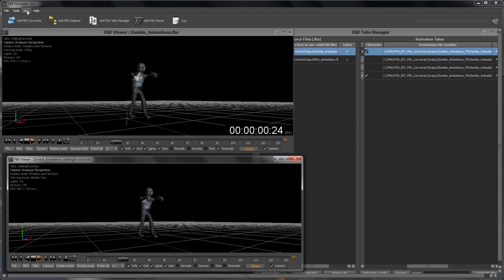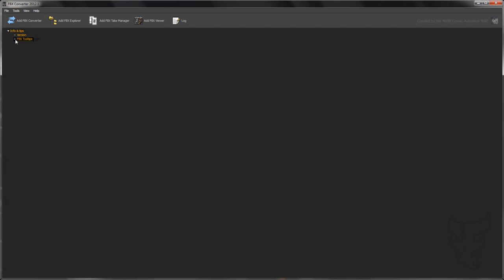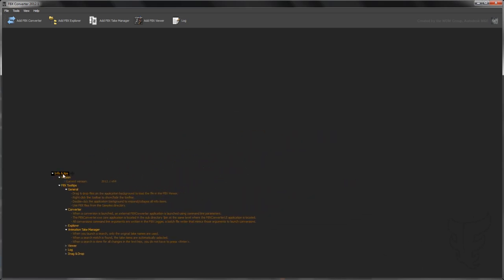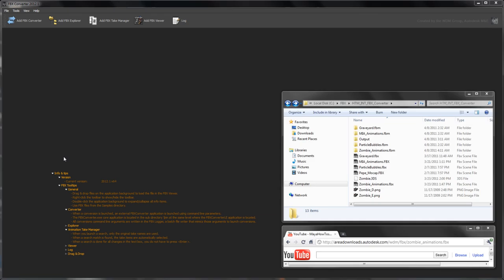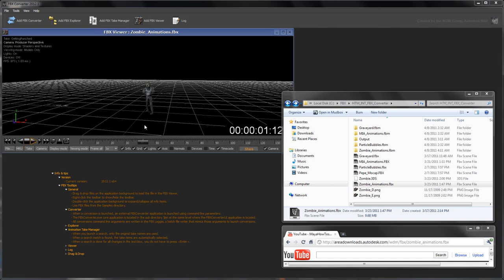Close all tools to access the application's workspace, which contains helpful tips on how to use each tool. Notice that if you drag an Fbx file into the workspace, an Fbx Viewer opens. It will automatically convert the file and then play it. This also applies to files available online. Just drag the URL link from an email or web page to open the file in an Fbx Viewer.